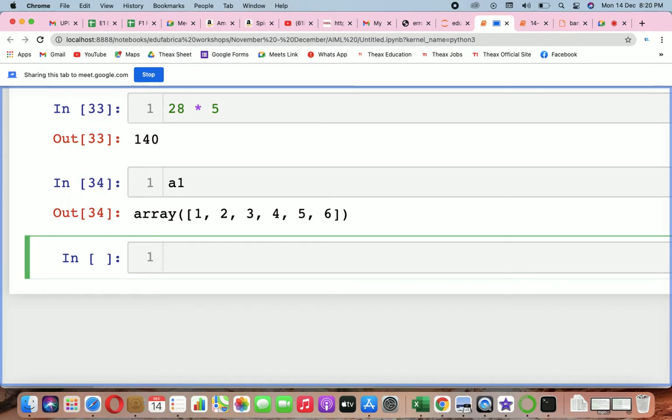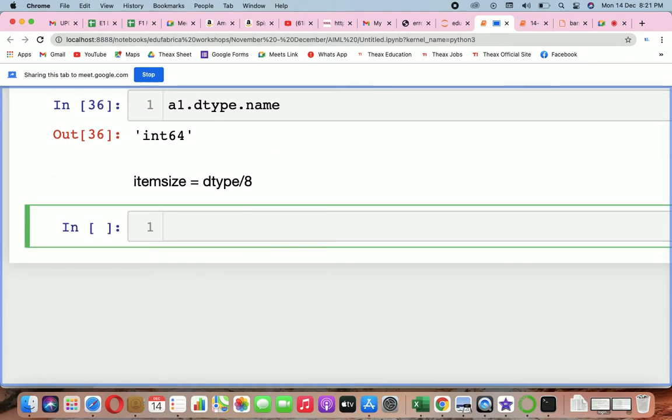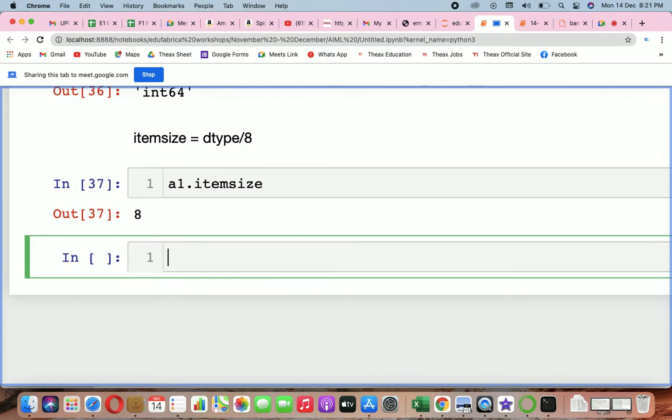Now, item size would be defined on the basis of their data types. So the data type of A1 is A1.dtype, and it is of 64 bits. Or you can say A1.dtype.name, that is integer of 64 bits. Okay, that is fine. Now, if we need to go with the item size, remember this: your item size is always equal to your data type bits divided by 8. Always. This will be the item size of any arrays. So if I say it is an integer of 64 bits, then every individual element is going to have an item size of 8 bytes. So if I say A1.itemsize, 8. Very clear.